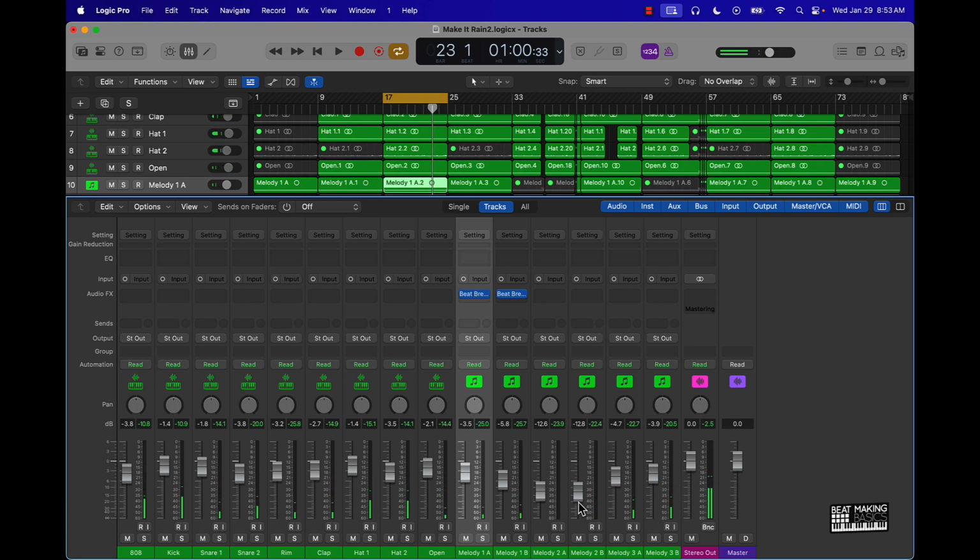All right, cool. So now that we got the overall levels, you want to start working on panning. Panning is gonna start to create some space in your mix.